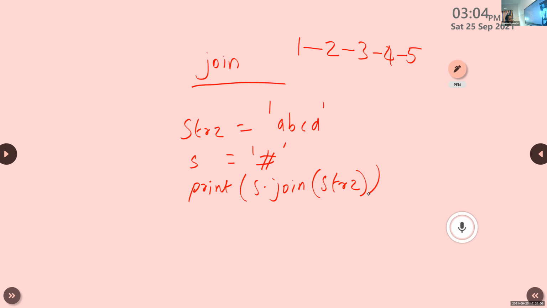String 2 is equal to A, B, C, D. S is equal to hash. Print within bracket S dot join string 2. Read the result, Vinayak. A hash, B hash, C hash, D. Correct, Vinayak.